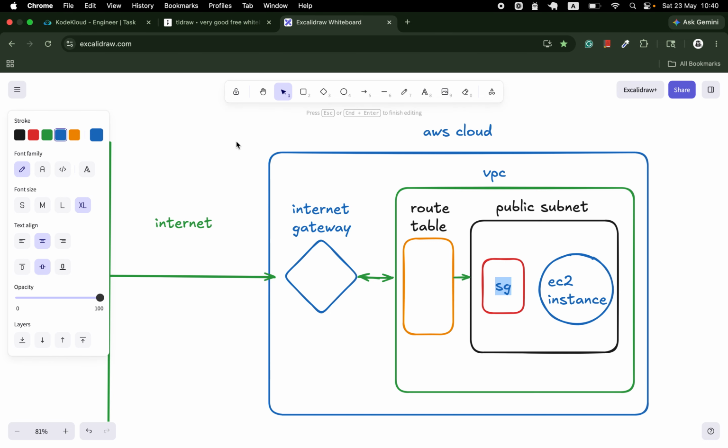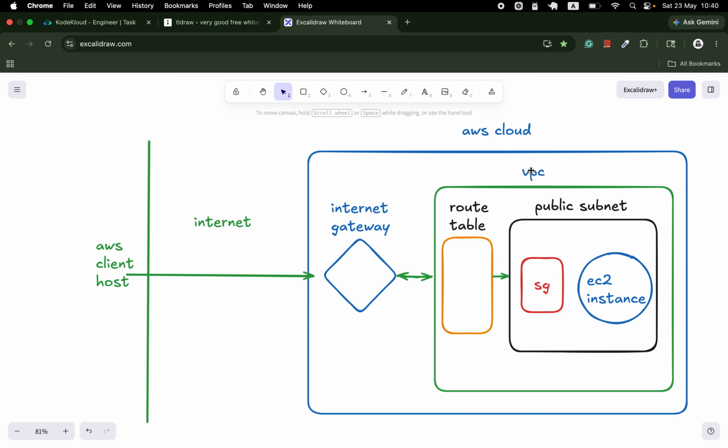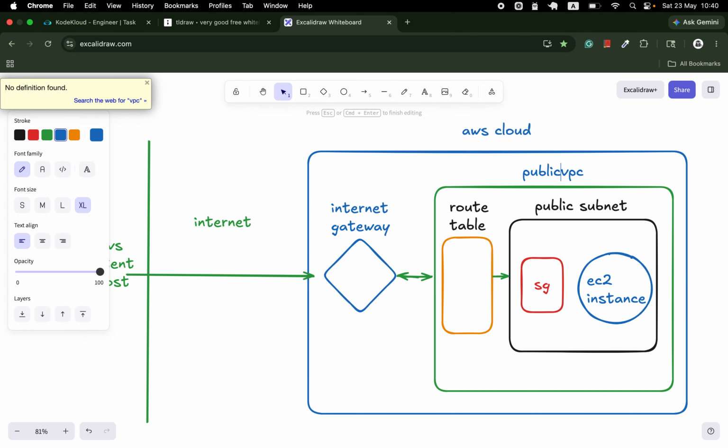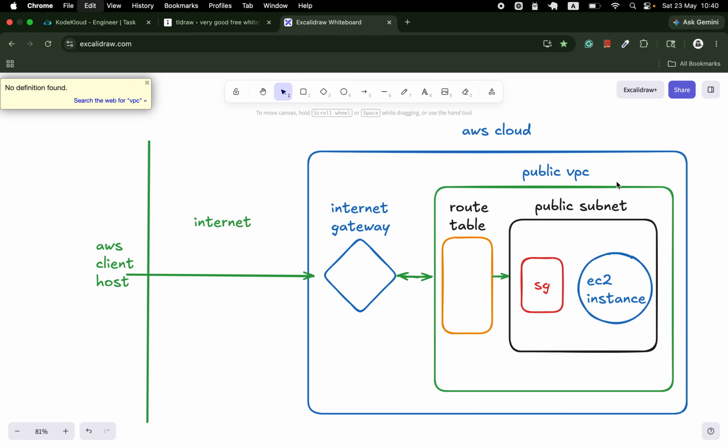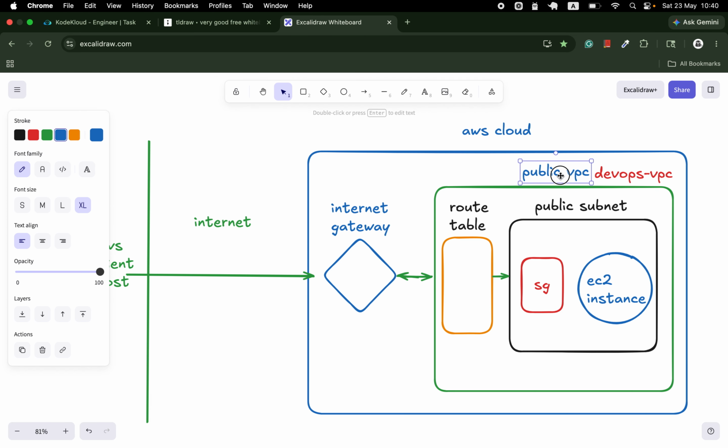Natalia's development team recently deployed a new web application hosted on an EC2 instance within a public VPC. So this VPC is public. What is the name? The name is devops-vpc. So the VPC already exists there, we don't need to create a new one, right? Okay, great. So we will keep reading.